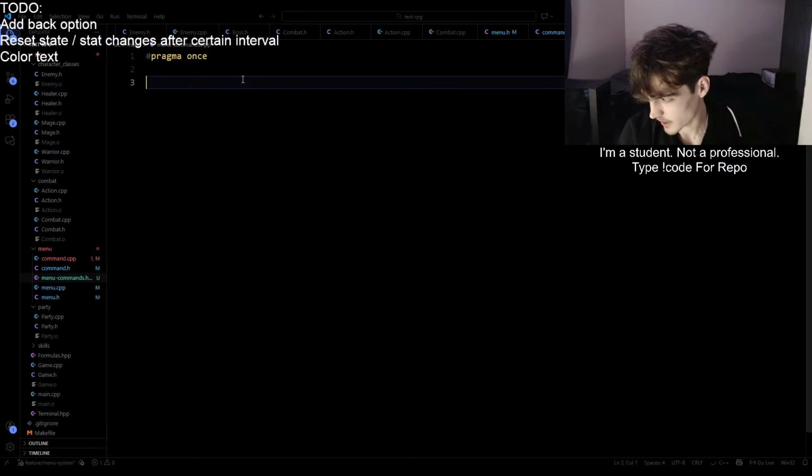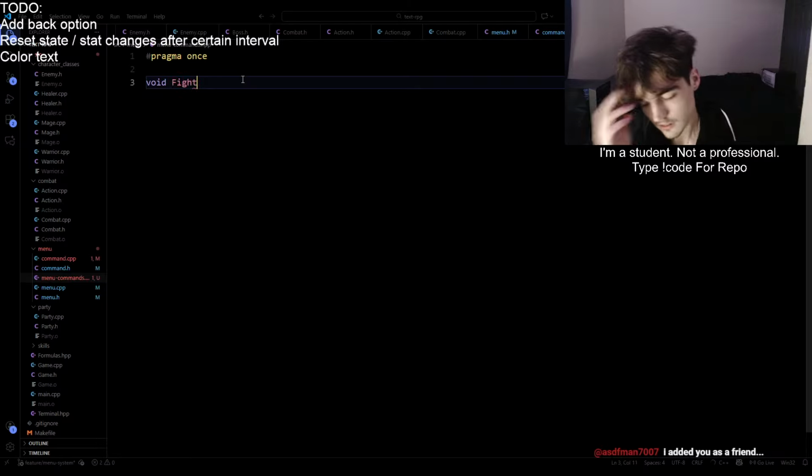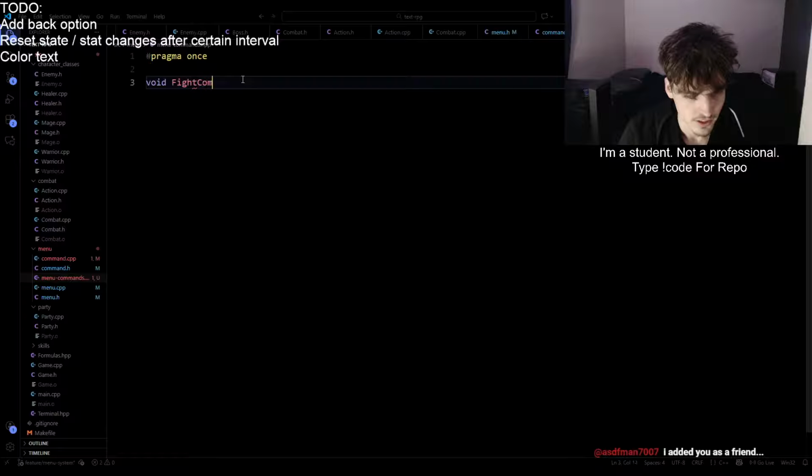We would just simply have a function, void fight command, basically, and it would take in the party pointer parameter.